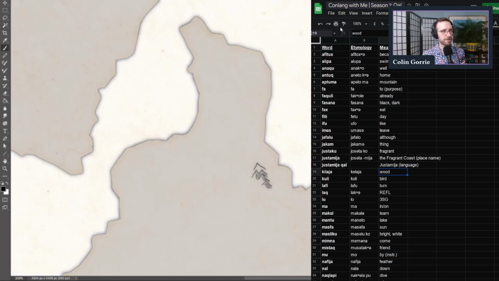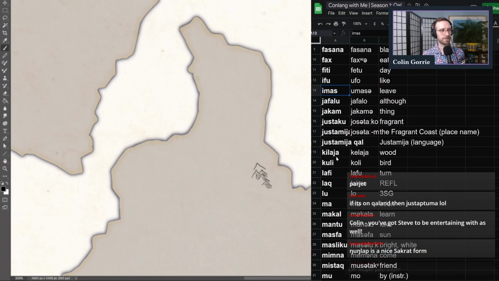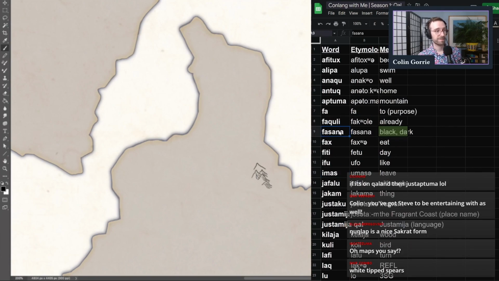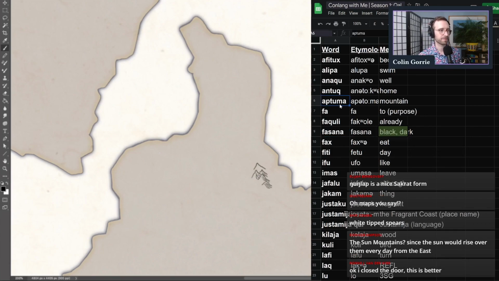Lexicon. Do we have? And let's see what we've got. Do we have like dark? Oh, you do. We do. We have fasana in Justamija and aptuma for mountain.